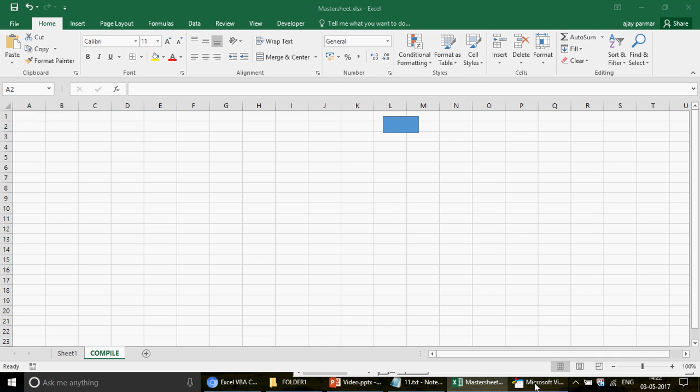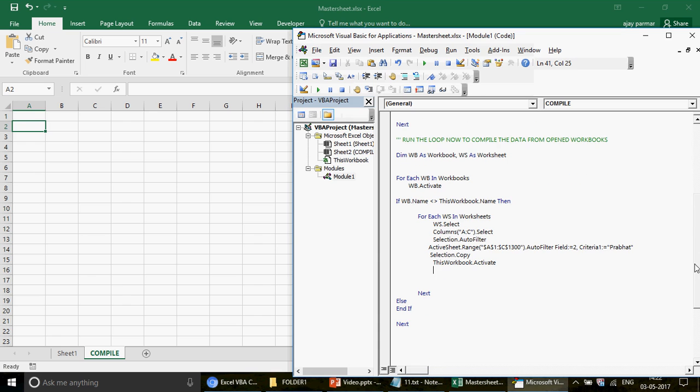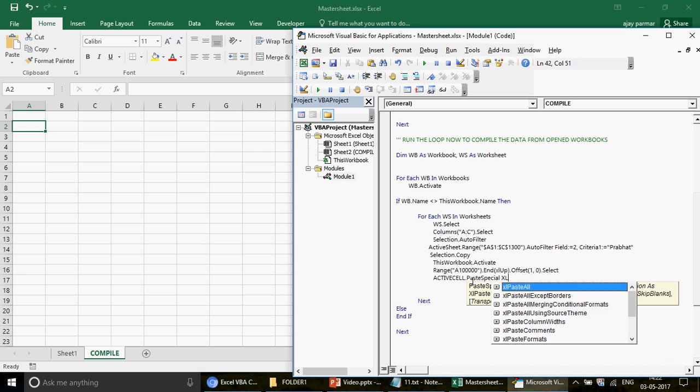So here what I will do, let me just scroll it down. I'm going to say that from the A, let's say 10,000, 1 lakh, whatever it is, depending upon how much data you have, offset by one row. So this is how you write one row down. Okay, and then there you will paste the data, ActiveCell.PasteSpecial, and what you want to do, I want to paste all or paste values, whatever you want. I will say paste values.